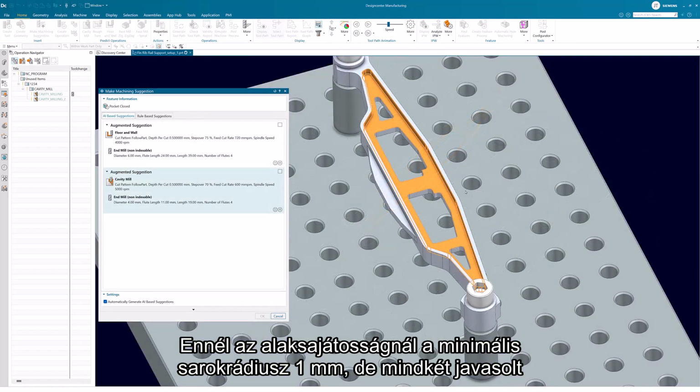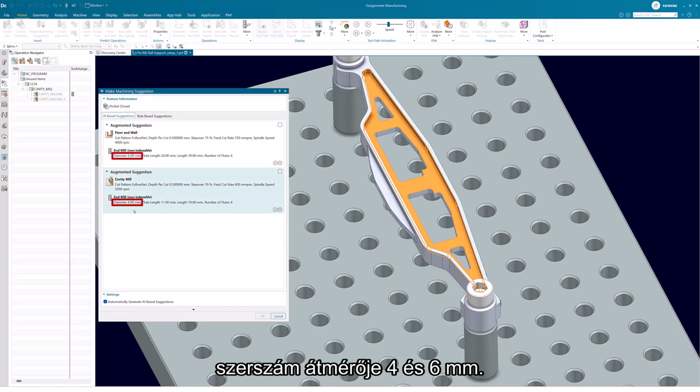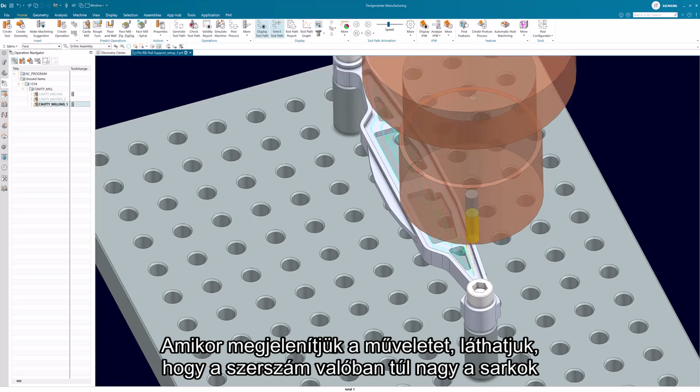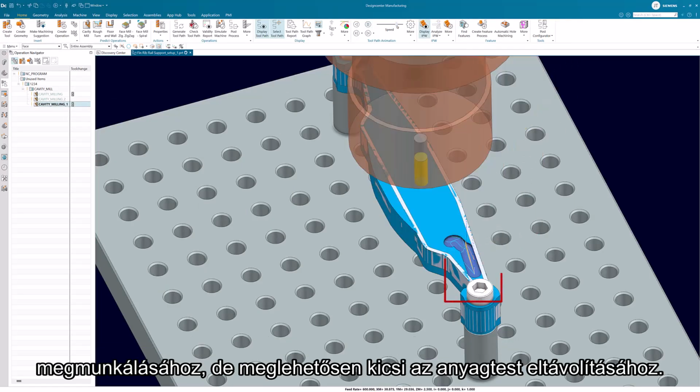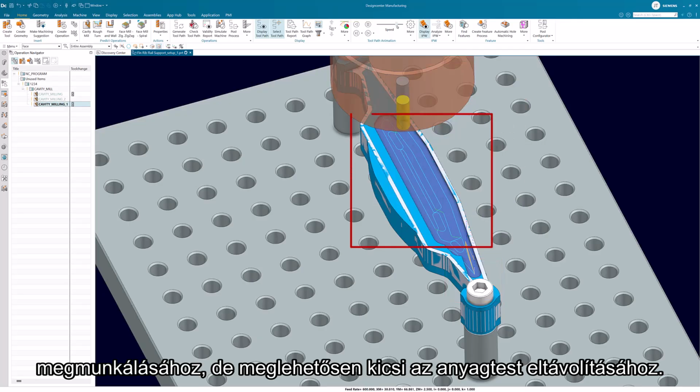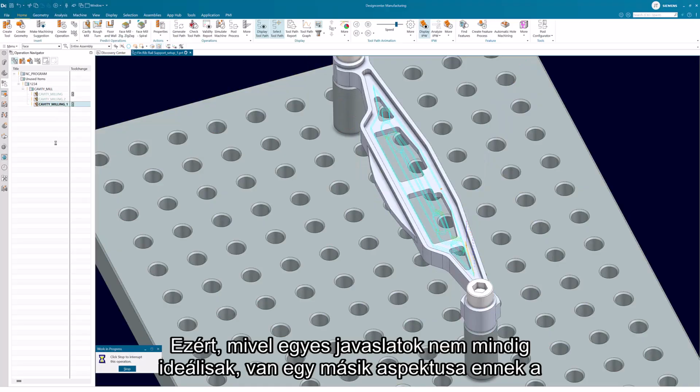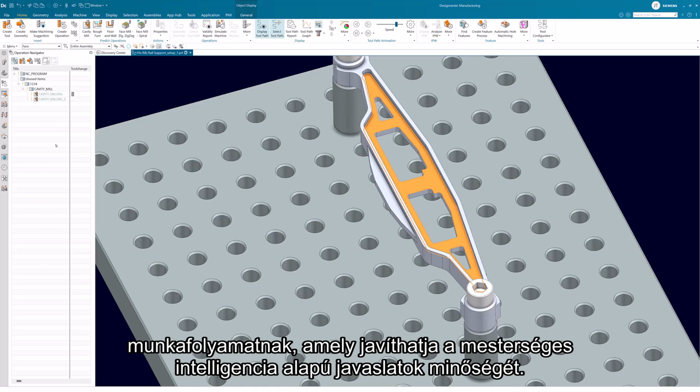For this feature, the minimum corner radius is 1 millimeter, but the diameter of both suggested tools is 4 and 6 millimeters. When we visualize the operation, we can see that the tool is indeed too big to machine the corners, but quite small for removing the body of material. Therefore, as some suggestions may not always be ideal, there is another aspect of this workflow that can improve the quality of the AI-based suggestions.